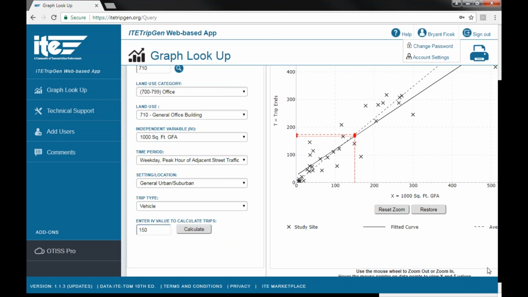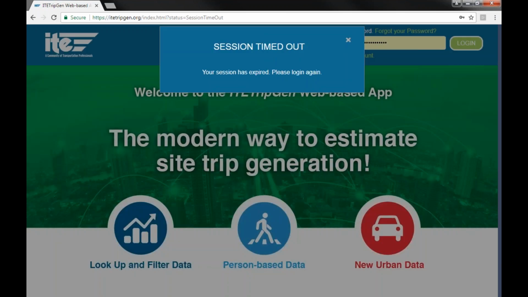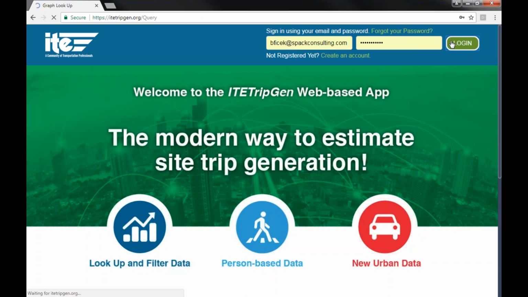And there's supposed to be a bar on the right. And that's what happened. Okay, our session timed out.